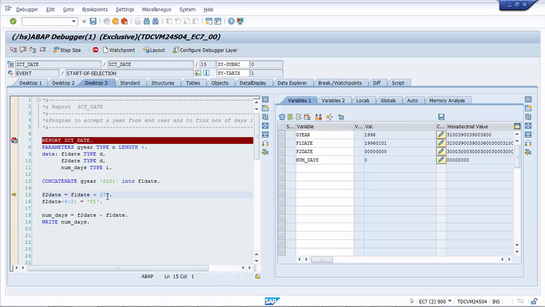Now I'll be adding 370 days to F1 date, and let's check the value of F2 date after the execution of the 15th line. So it has come out to be 5th of January 1997. Now, due to the offset concept, we know that 05 is at the 6th position, and after the 6th we need 2 digits whose value is to be changed to 01 so as to get 1st of January. So let's press F5 and see what happens. Yeah, so it's again set to 1st of January of 1997. And finally we take the difference, and the difference is 366. So it's a leap year. So this is how the debugging of this basic code takes place.